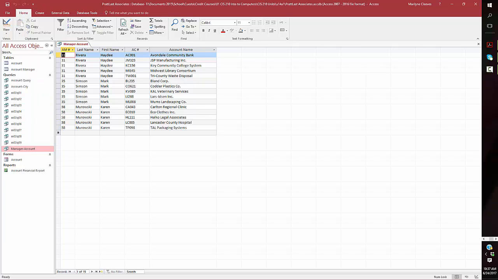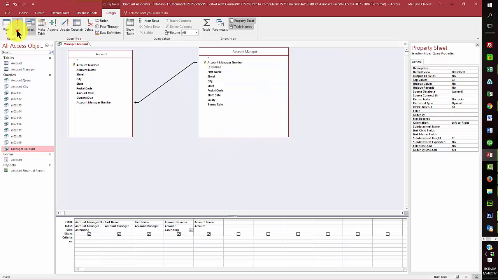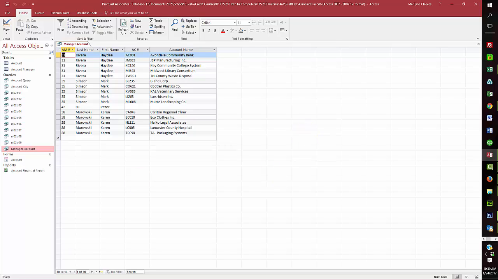Okay, so this is a good example because when I did this, remember my tables are reversed from the ones in the book. So I don't want all records from account and only those records from account manager where the fields are equal. I want all records from account manager. And so that was a little bit different in the options. So when I click OK now, even though in my join properties my left table is the account and my right is the account manager, if I run it now, I get the results that the textbook's asking you to get. So that's a good example to show you how these join properties work.